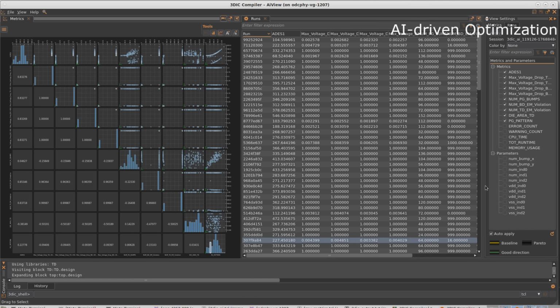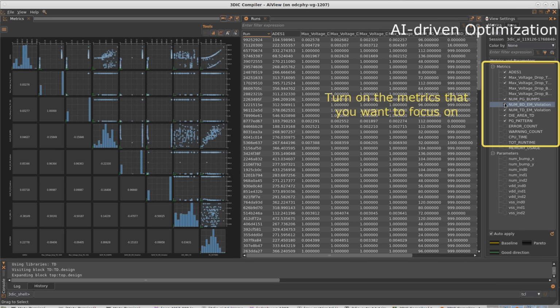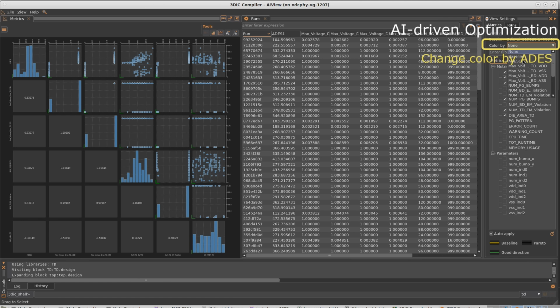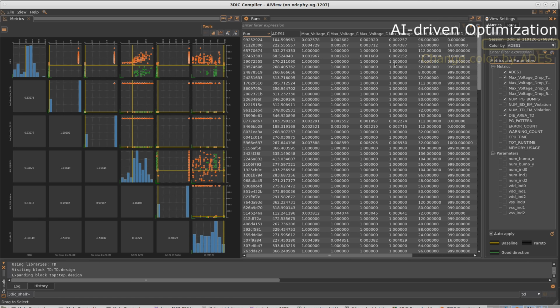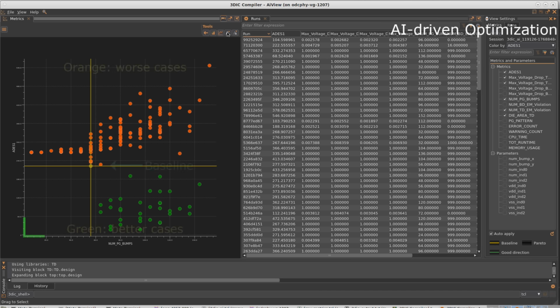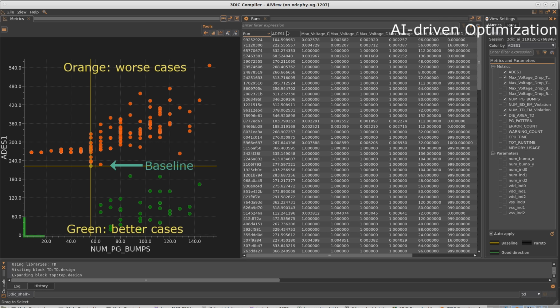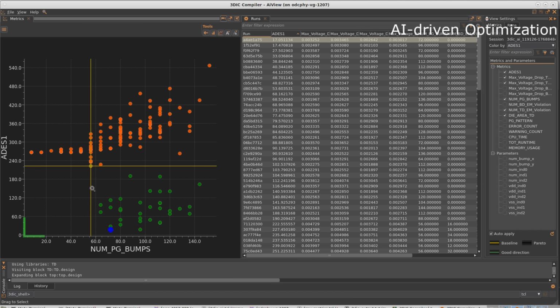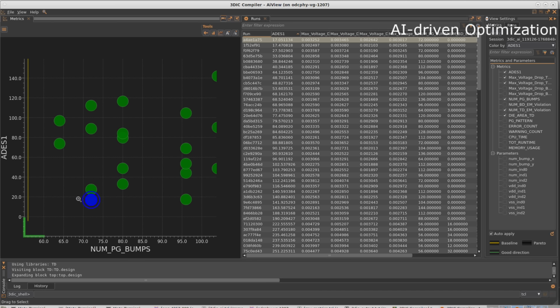Finally, let's look at the result of AI and ML optimization of PG bumps. In this graph, you see the green data points, which are the better results, a lower AD score, and the orange points, which are the worst cases. We can zoom in to any area and select any data point, and it will highlight in the run table with all the associated metrics. This is determined by AI as our best implementation.